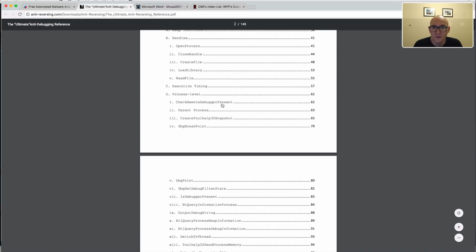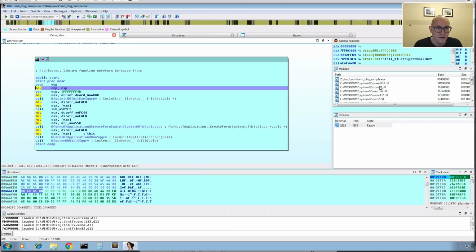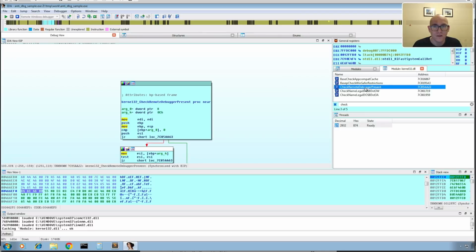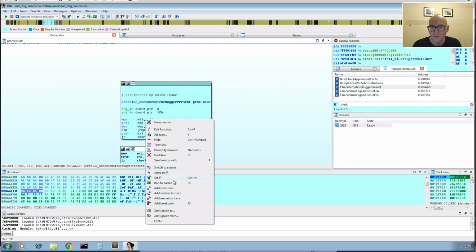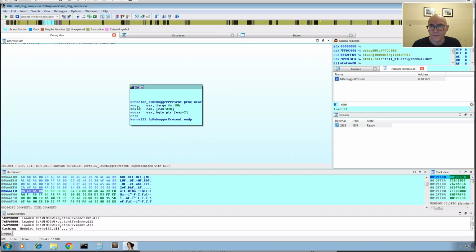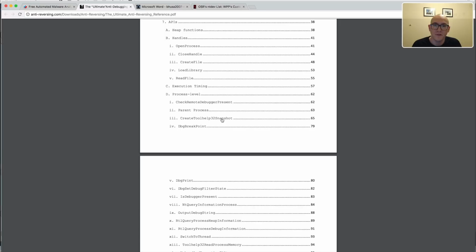So let's look for CheckRemoteDebuggerPresent. Here's how we set our breakpoints. We go over to kernel32, Control F, CheckRemoteDebuggerPresent, and we add a breakpoint here. I'm going to do Control F, IsDebuggerPresent, so we're going to add a breakpoint here. What were some of the other ones that they listed? CreateToolhelp32Snapshot.